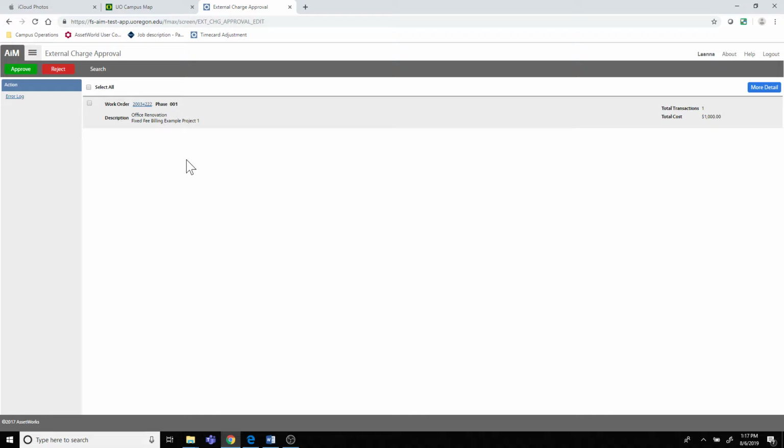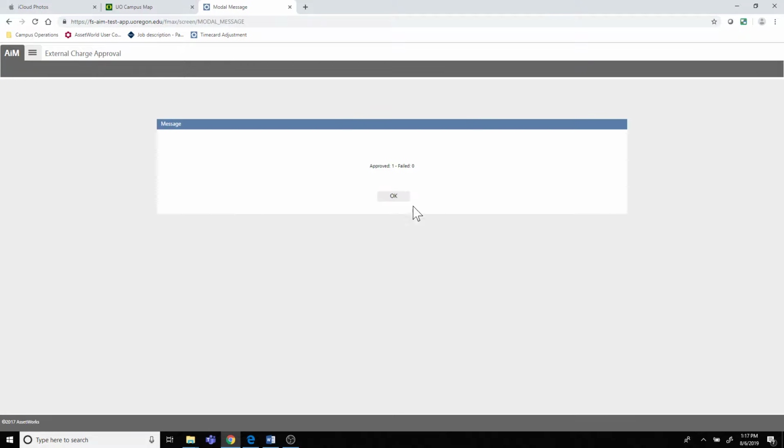And one thing you could do is you could go ahead and put these external charges in and then not approve them until you're at a certain point with the project. So they're just going to sit in here pending until you decide that you want to do this. So now if I select this and do approve, you'll notice that it approved.